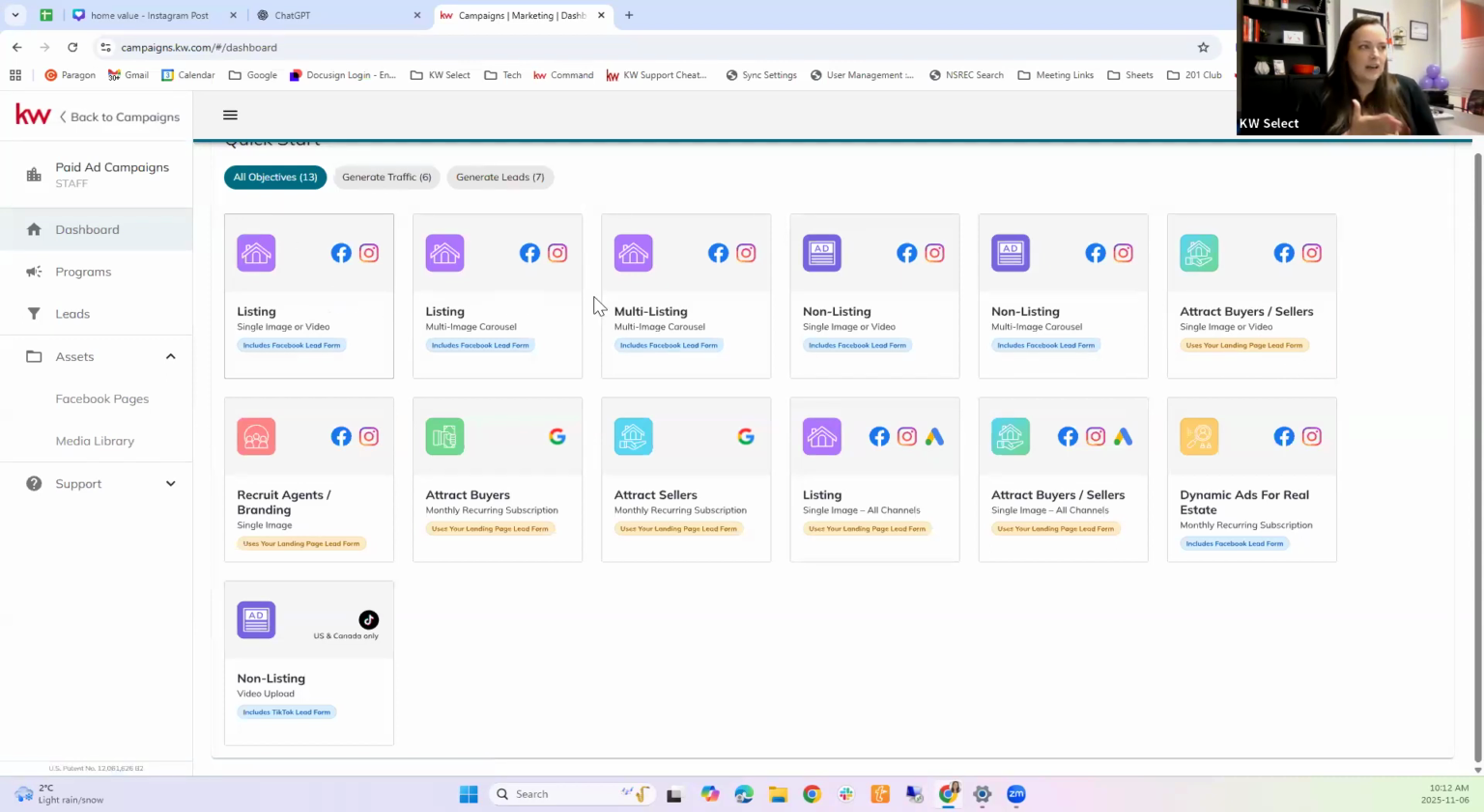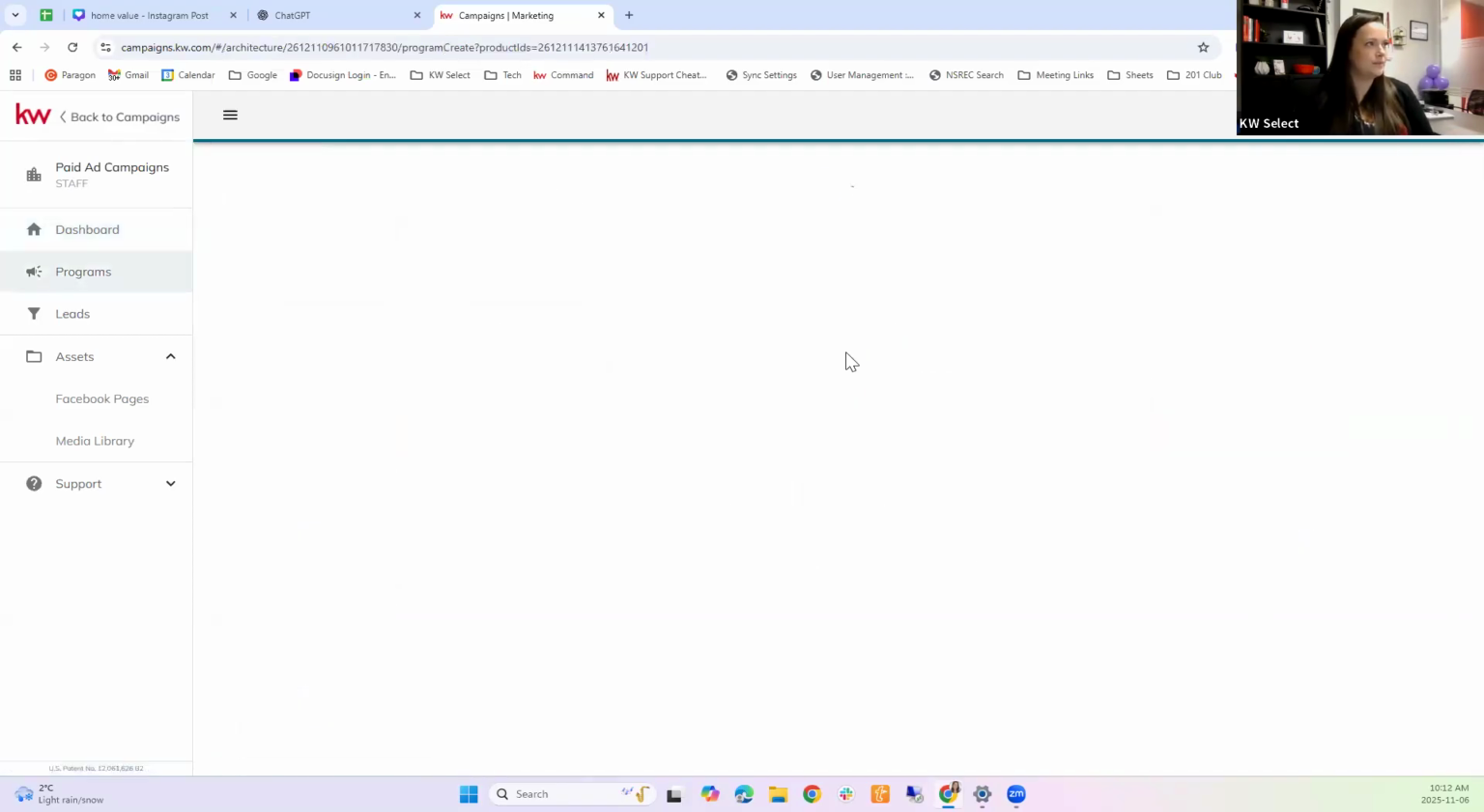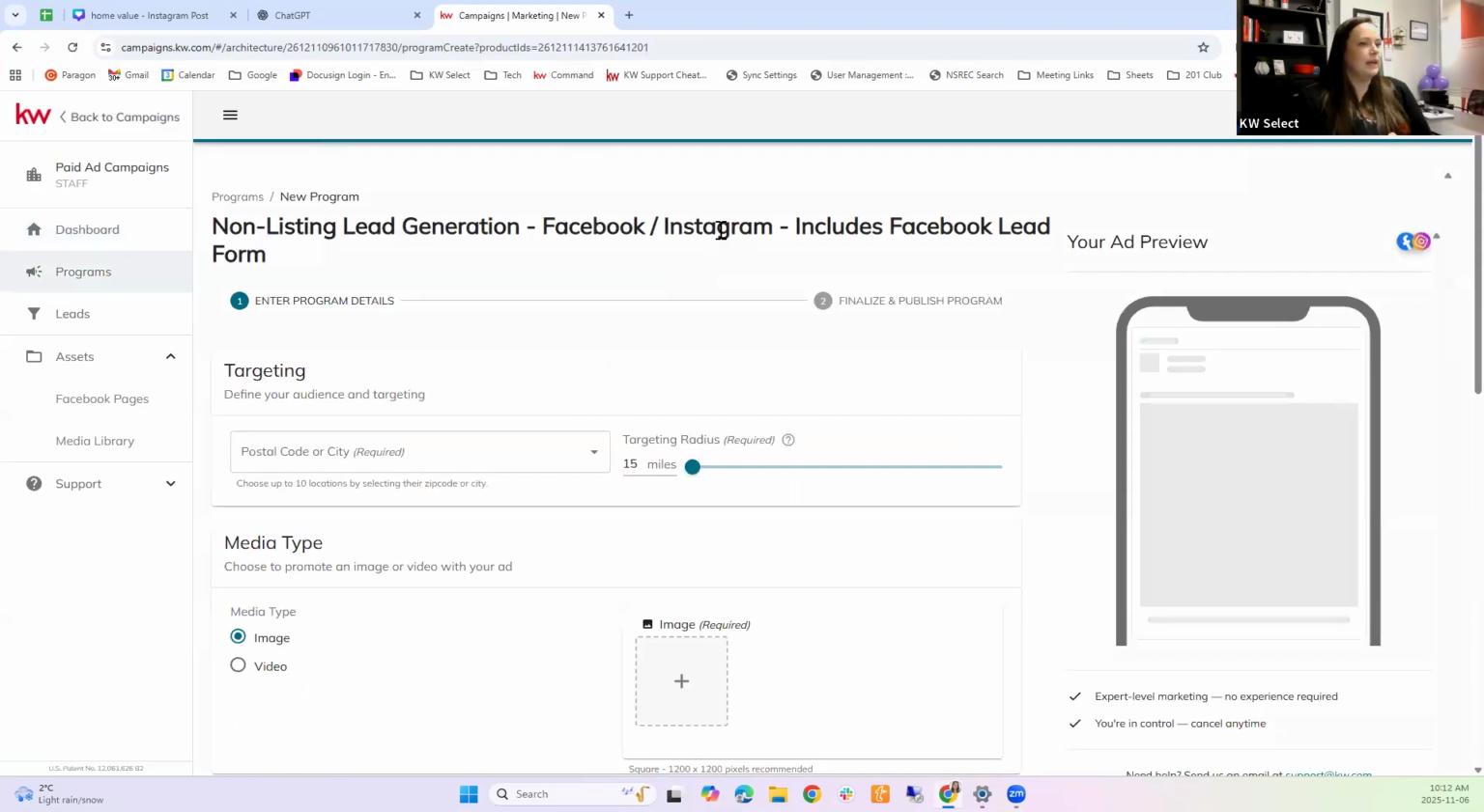Would you guys rather see a listing or a non-listing one first? Anyone? Either or, doesn't matter. Go with the non-listing first. Non-listing? Okay. Yeah.